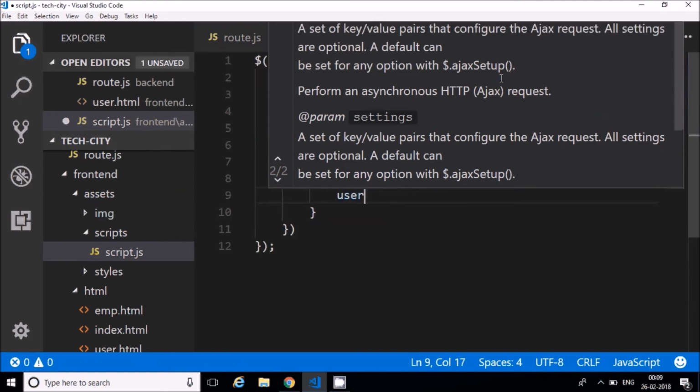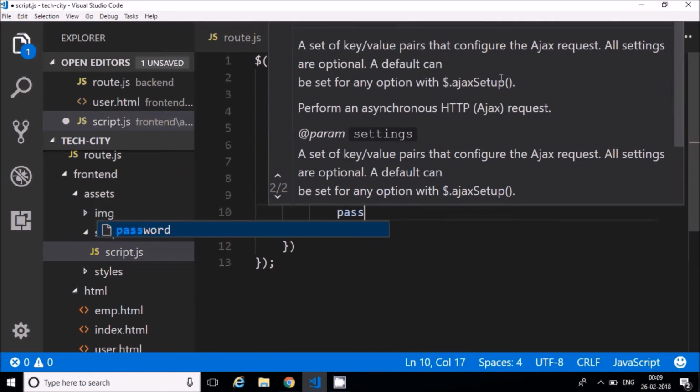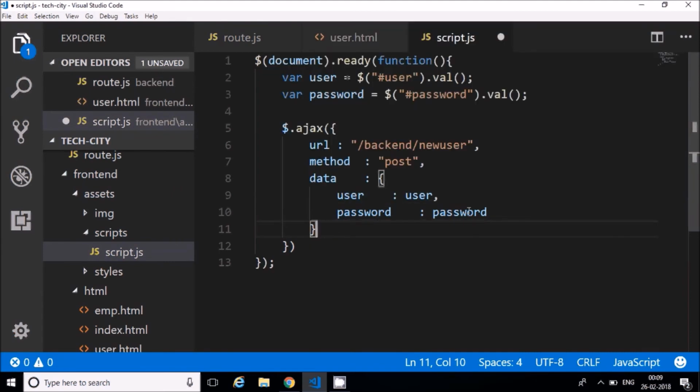user equal to user, and password equal to user. These variables, they are here. These are the keys, these are the values. Now these things I have added here.